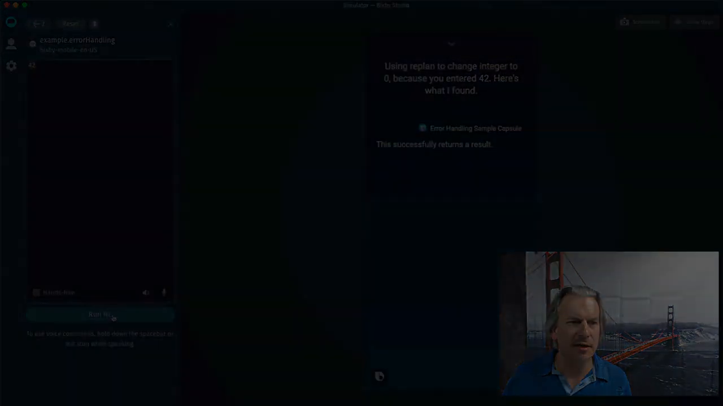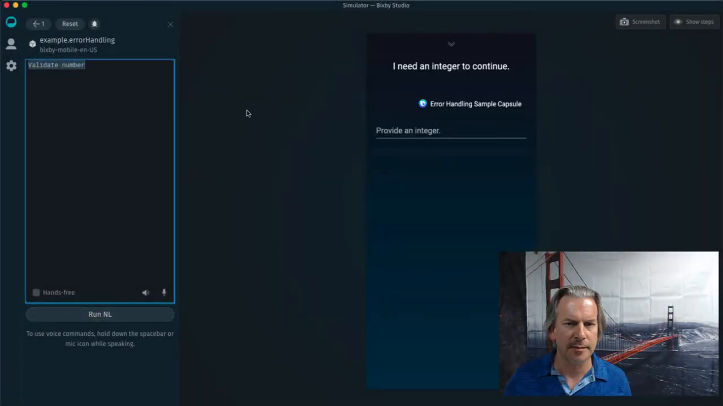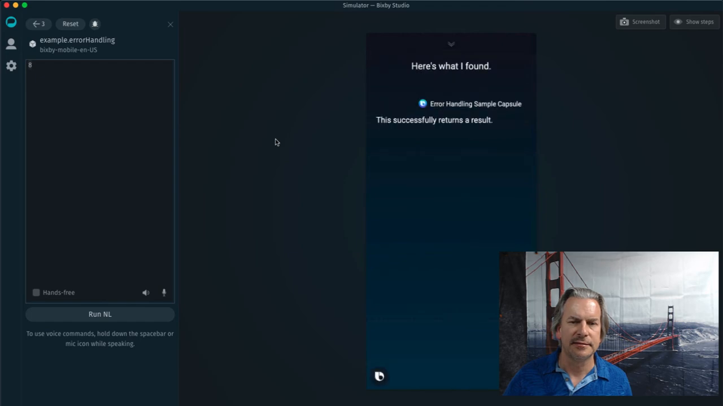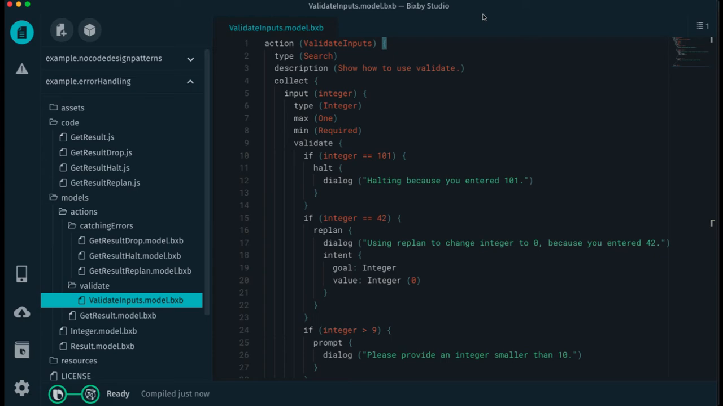One more example. I need an integer to continue. 20. Please provide an integer smaller than 10. I need an integer to continue. 8. Here's what I found. Voila, that worked. Let's jump over to the code and see how this all works together.